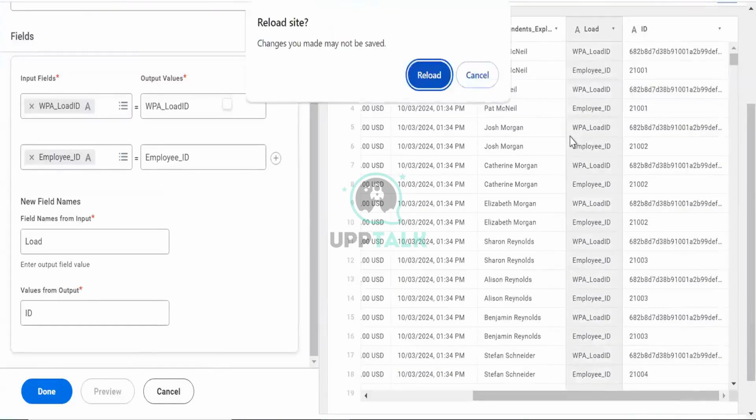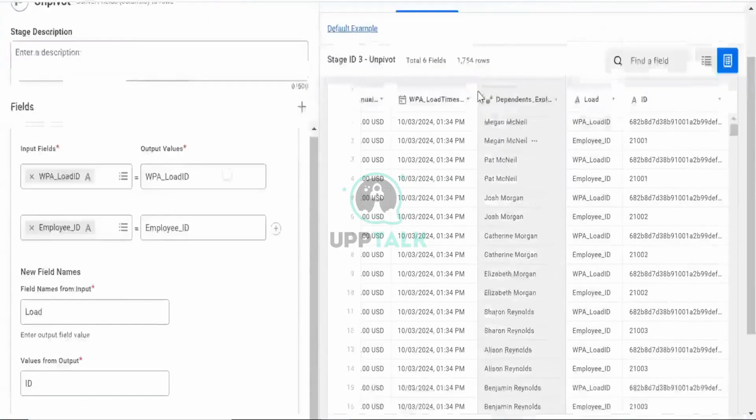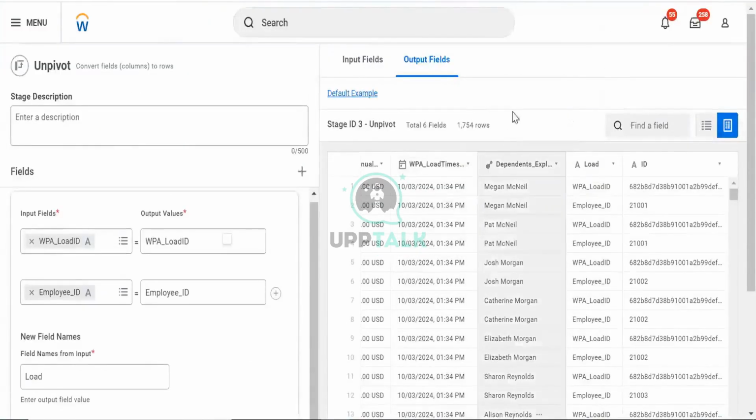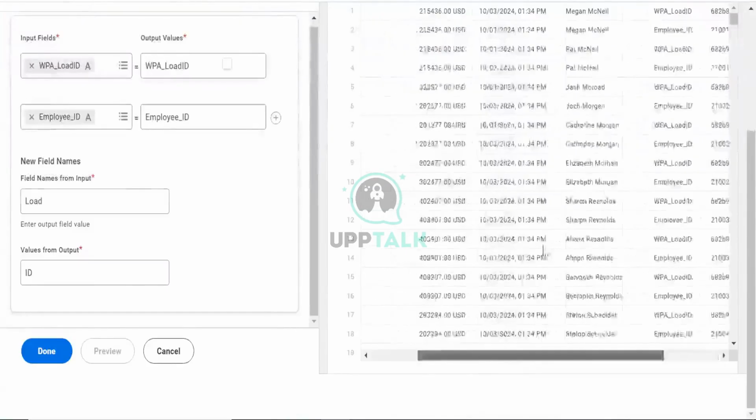Here you can see that what it did is it converted the data into the column. Yes, what it did is it converted the data into two instances, meaning the WPL load ID, which was already there. It was already WPL load ID. Let me show it to you over here.